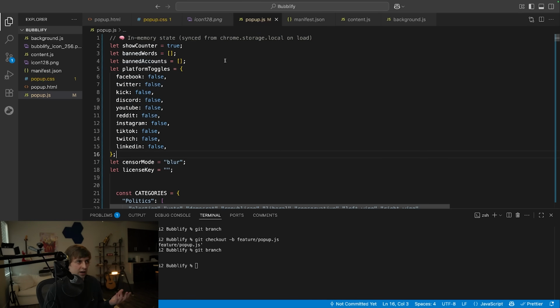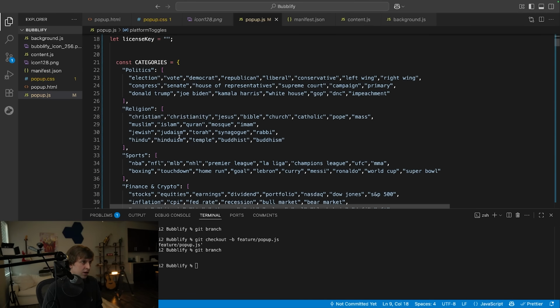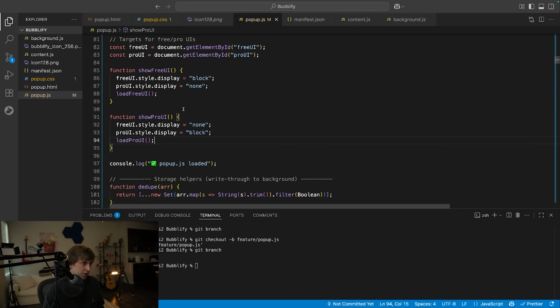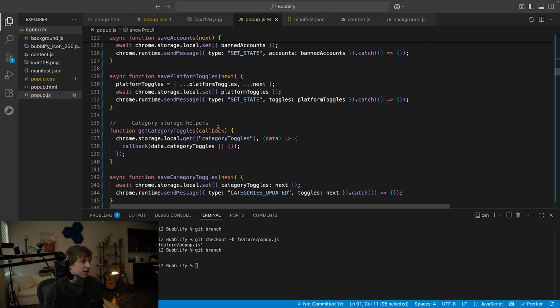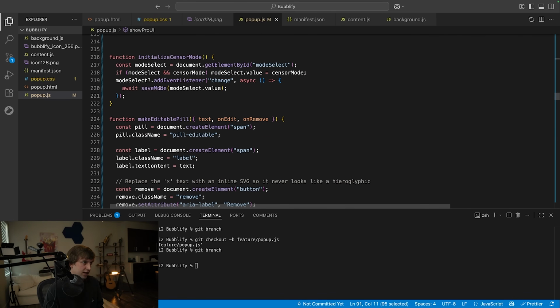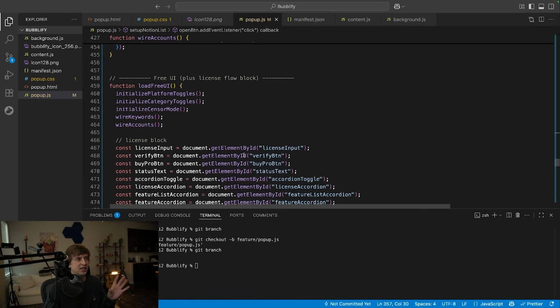So we're going to need an array for the banned words, an array for the banned accounts. We're going to need platform toggles already set to false. When the extension starts, everything's false, and then you could toggle on and off. Categories with different words, so all the categories we want to include. And then we're going to display the different user interfaces for free user interface, pro user interface. And then within here, we have all of these listeners for different actions on our extension that do different things. Essentially, this file is for all the button functionality of the user interface of the browser extension, right?